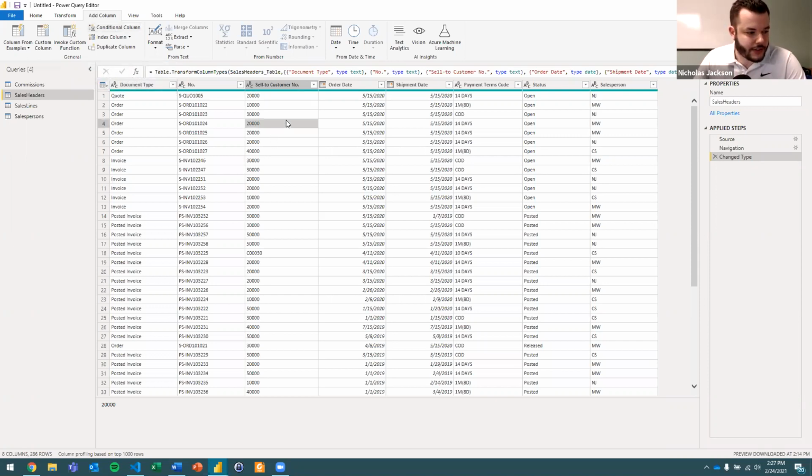All right, so those are a couple of the highlights of the different functionalities inside of Power Query. But now let's actually get to taking a look at our data and cleaning it up a bit.